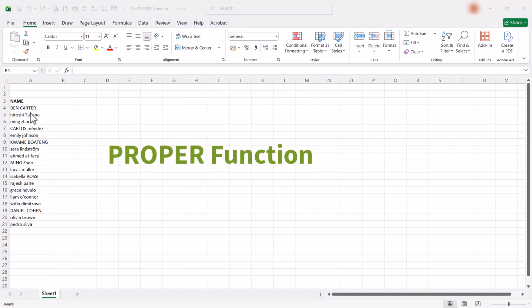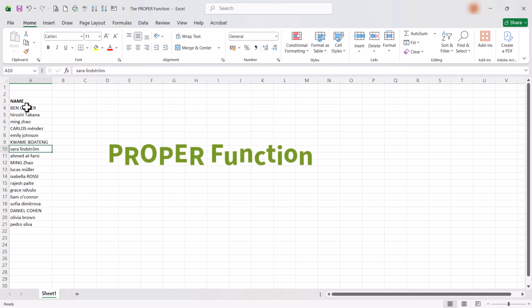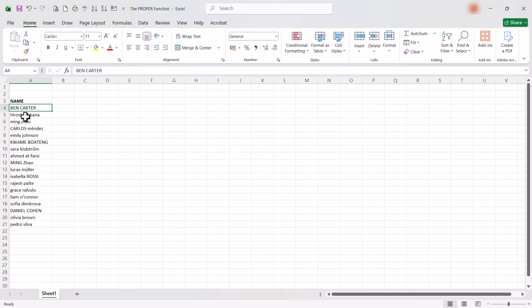Let's say you receive this list of names from a colleague, or you downloaded it from a software, and that's how it appeared. Some are in uppercase, some in lowercase, some mixed up. In its proper form, a name should have the first letters in uppercase. So clearly, some of these names are improperly formatted. So we shall use a proper function to make them proper.